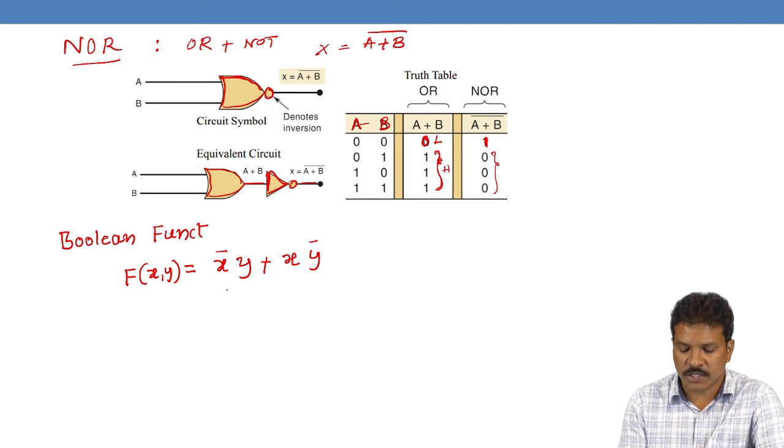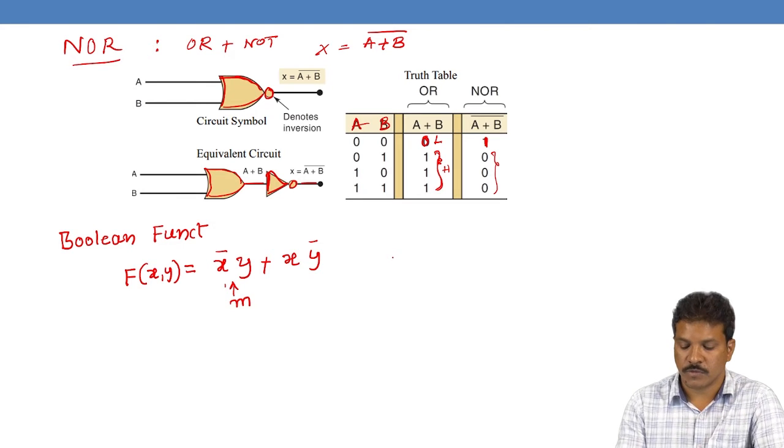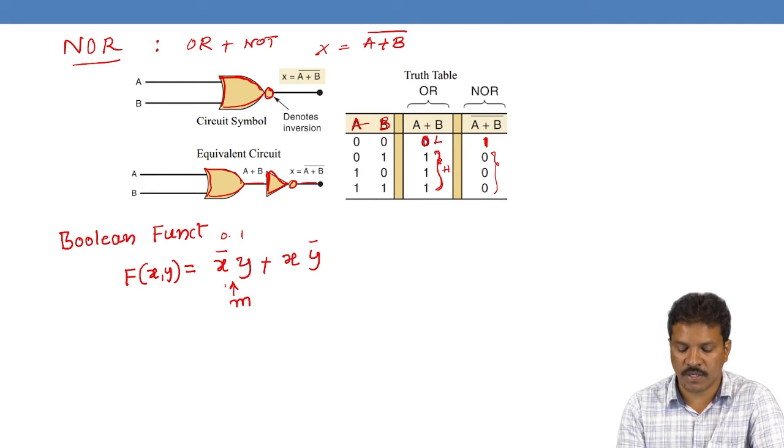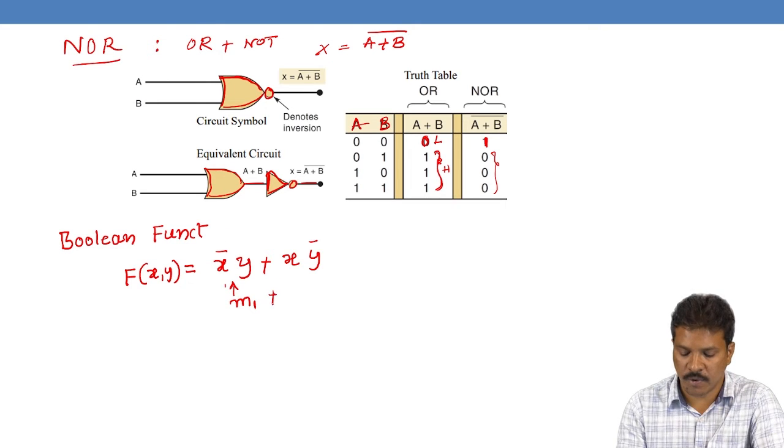What is x bar y? It is a one dimensional term, m1. The min term name: a complemented variable is 0, and a normal uncomplemented variable is 1. So 0, 1 means min term 1, and 1, 0 means min term 2. This min term m1 is represented with the product x bar y, which is a product term.